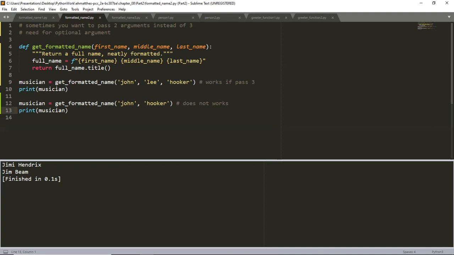I mean, do I have to show you that if I run this program, line 9 and 8 will work just fine because I'm passing 3 arguments and I have 3 parameter variables. So it works. John goes into first name, Lee goes into middle name, and Hooker goes into last name, right? Anybody remember that? Okay, so then we have line 12 that sends only John and Hooker. Now it's going to get all mixed up because it's going to put John in first name. It's going to put Hooker in middle name.